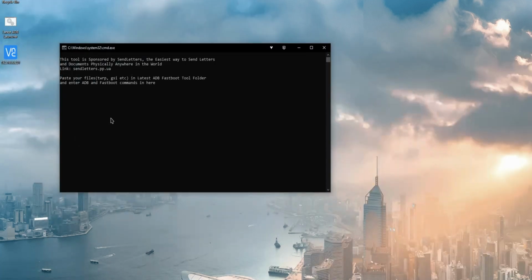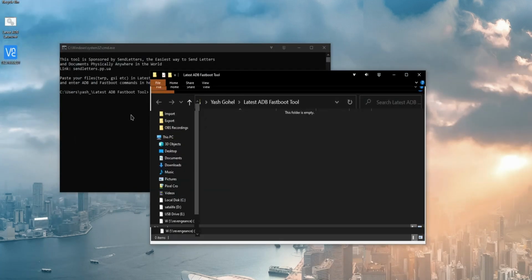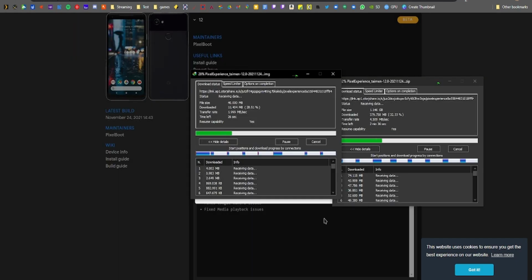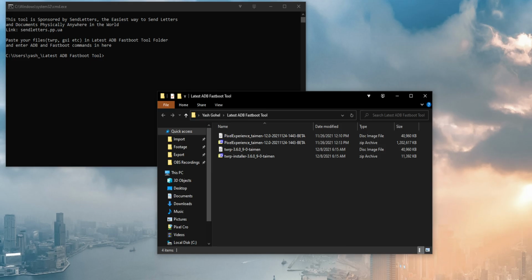We are going to be using Pixel Experience 12.0 beta, which is fairly stable and daily drivable. Now download the ROM itself as well as the recovery. Both are linked in the description down below. Once downloaded, move them to the folder I showed earlier, like so.